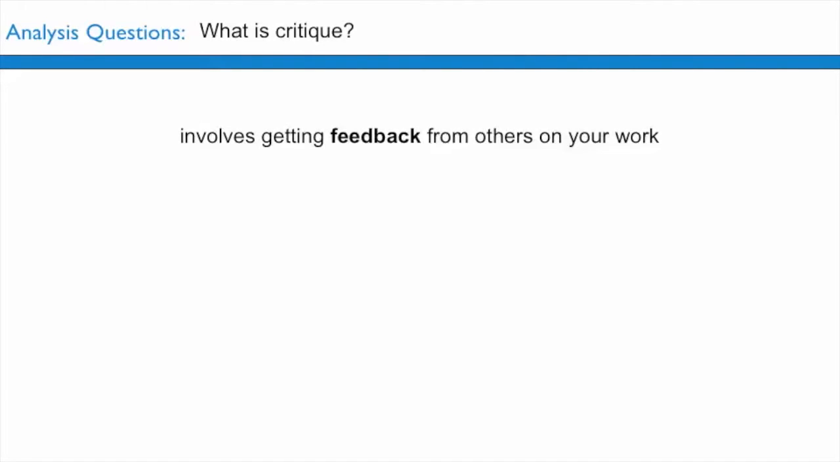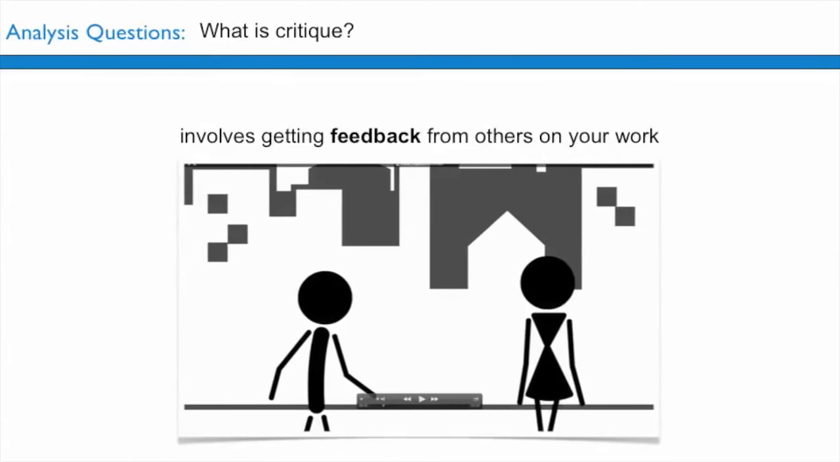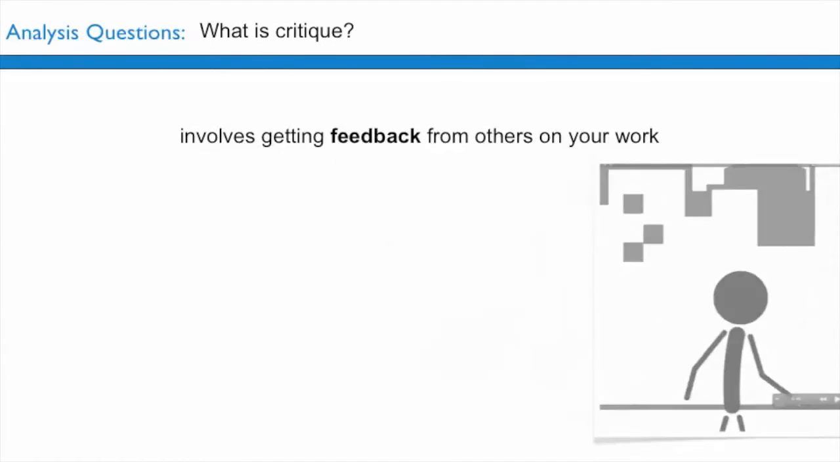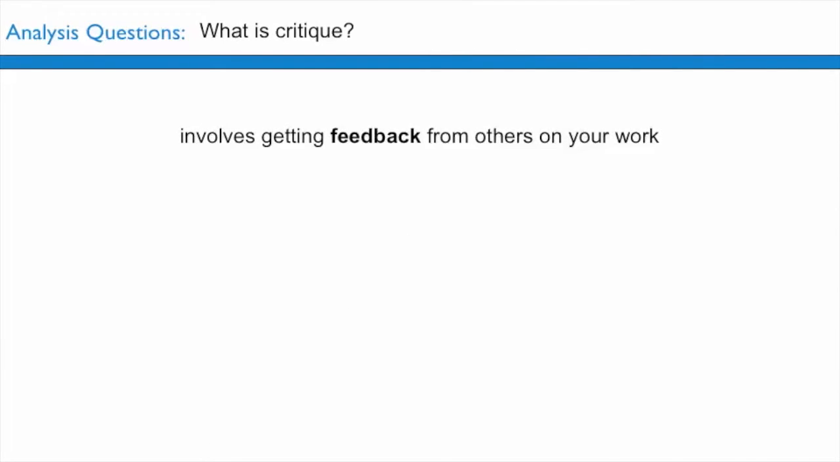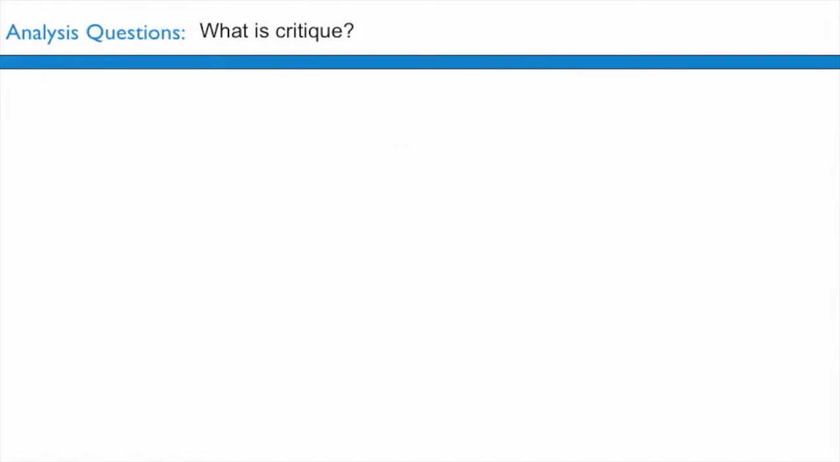Critique is an essential component of the design process that basically involves getting feedback from others on your work. It's important to note that this is more than just asking your friends what they think about your work. There's more detail about this in the example for this week, where you can see Bob and Jane and their epic fail on critique. However, some important things to reiterate are that firstly, critique should be something that you do early and often in your work.